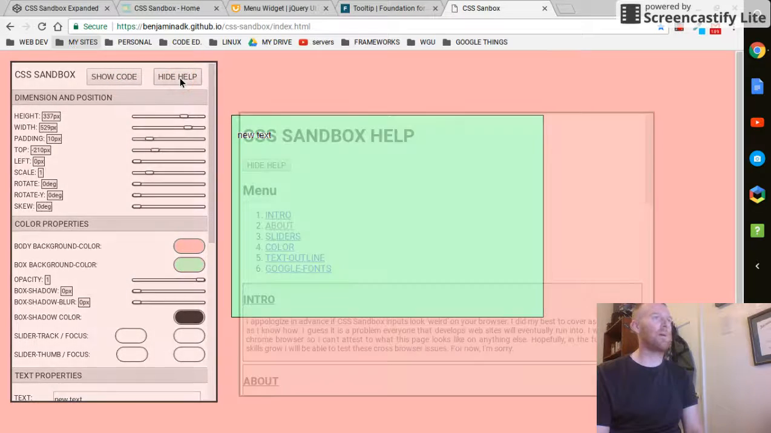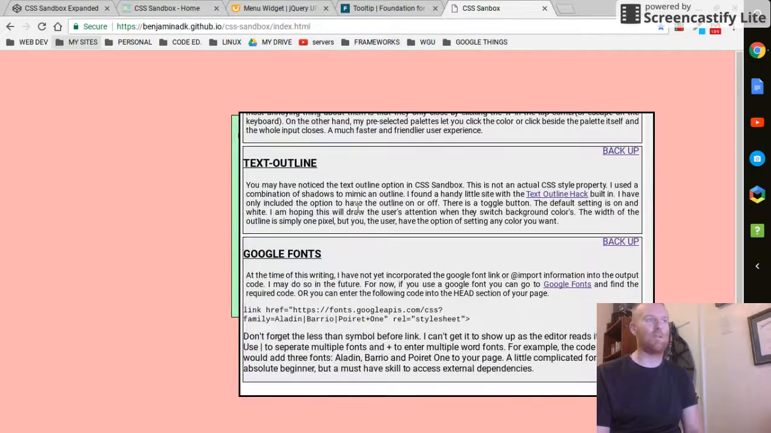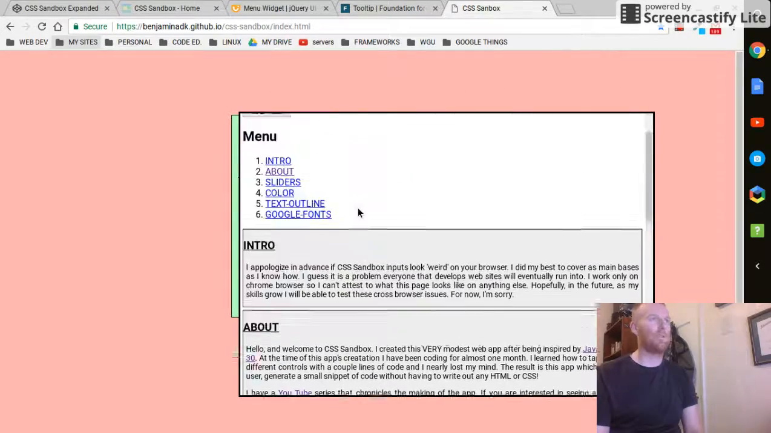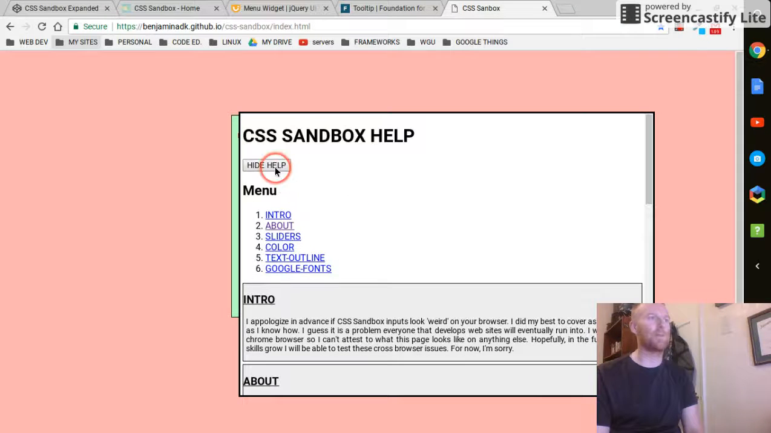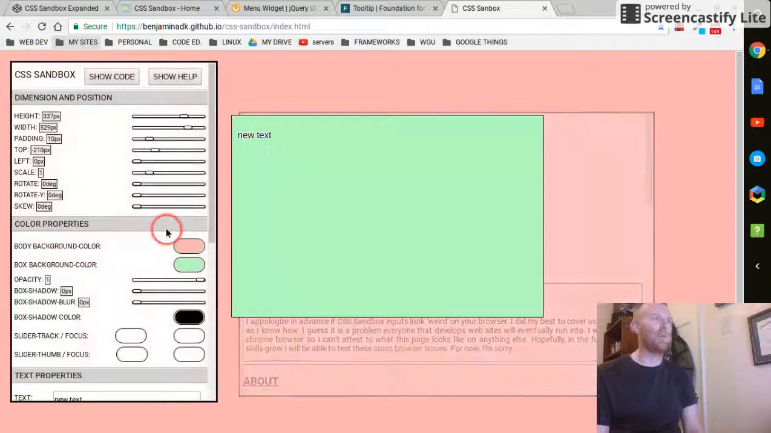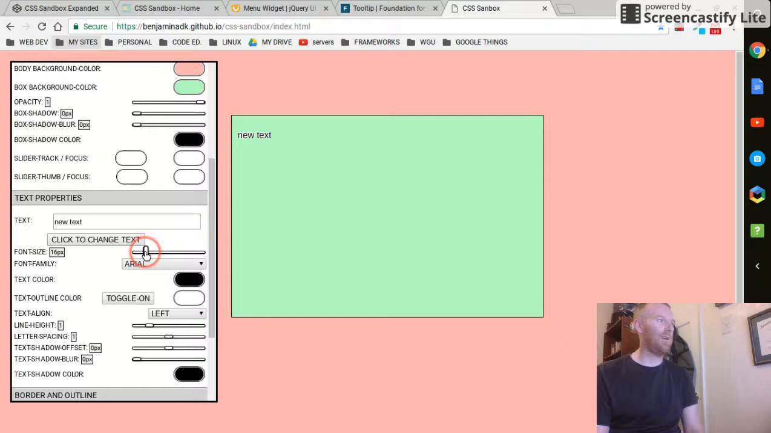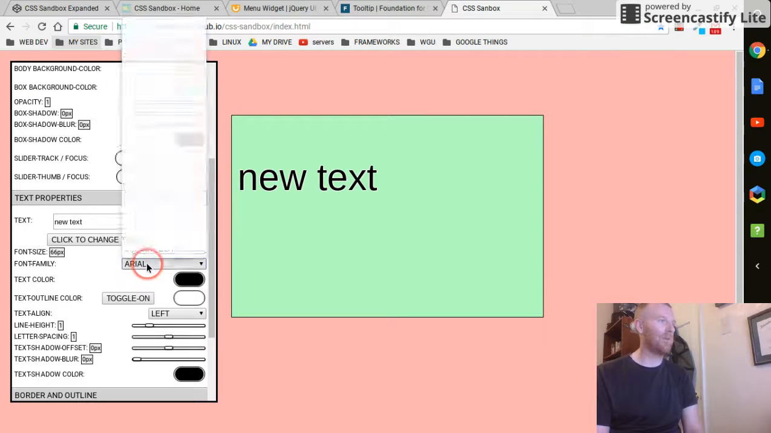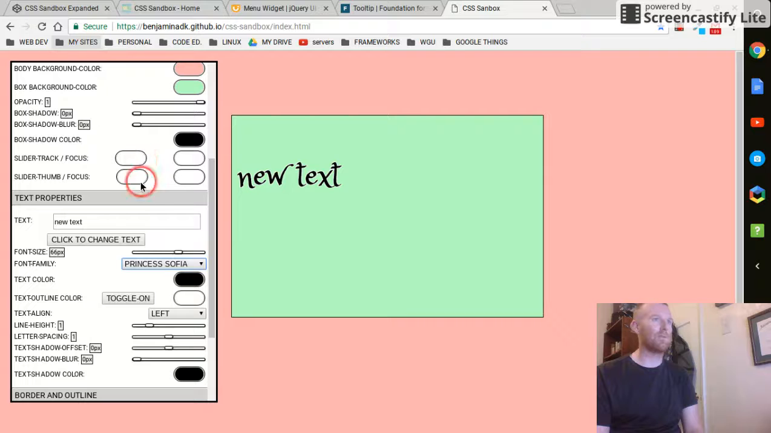And then there's a help menu as well. The only thing I brought into it was a few Google fonts from the outside. So we go down to text, make the text bigger, and then I figured out how to do, well, here's our font. Like I said, I put in some Google fonts, so you get some cool looking fonts.